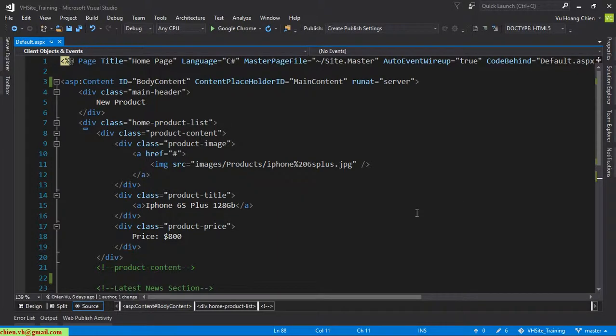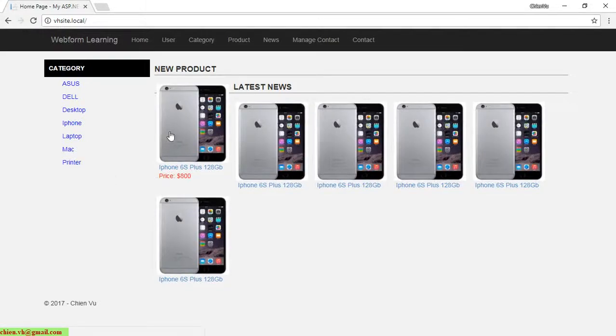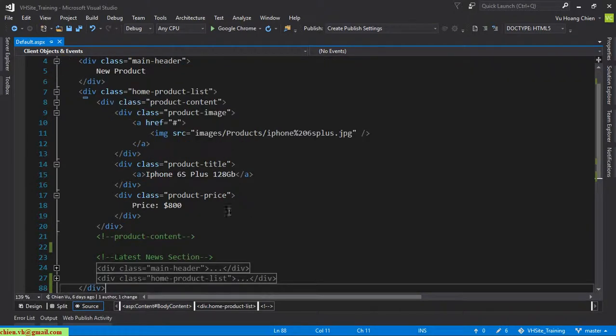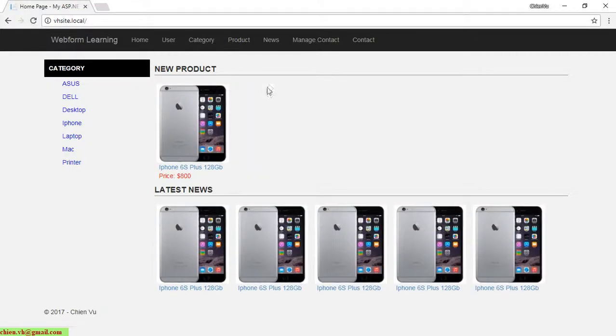I will go back to the browser and refresh this. For now we have only one product here. And you can see after we remove the unnecessary static products, the UI will be broken. I have to update it a little bit to make it work. Okay, add a new div here. Sorry, div. Class. We have a clear class. Okay, cool.